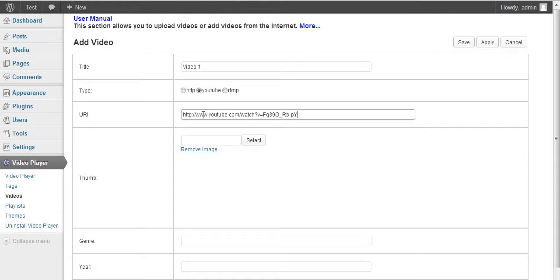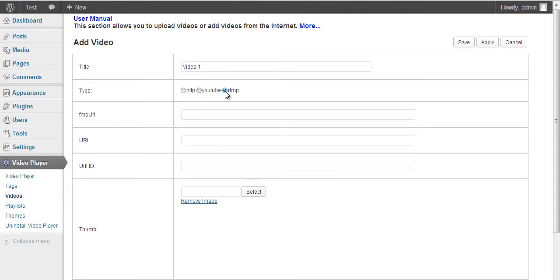The third and last type is RTMP. This is for importing RTMP streams from Flash media servers. As you can see here, we have three fields that need to be filled out. The first one, named FMS URL, is intended for the Flash media server URL of the video. The next two sections require the regular URL and the HD version URL.